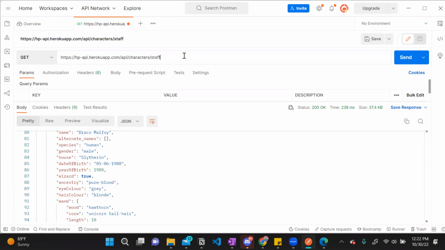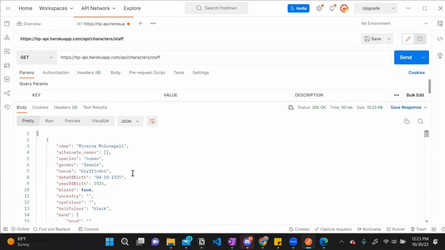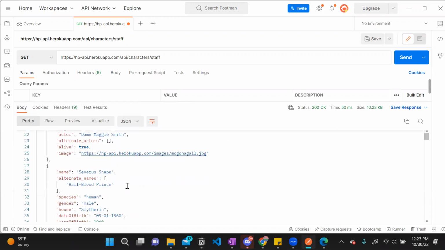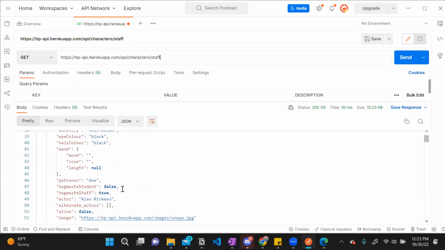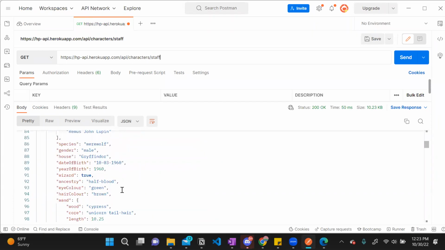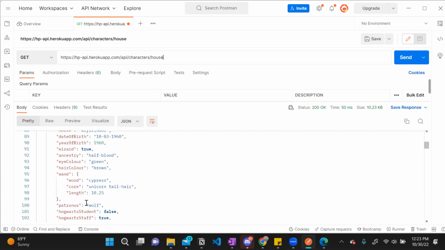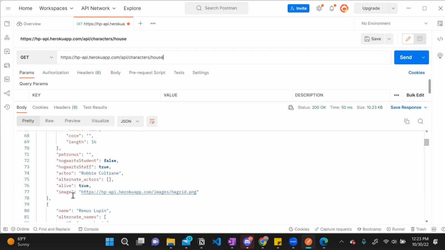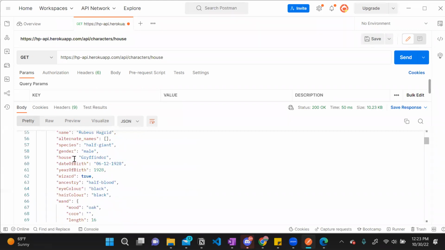Let's just say we want the staff. Okay, and as you can see, we have the staff, right? They don't show Harry Potter and Ron and them on here. You can do house. I think you can just look at the characters' houses or something. Let me see. Maybe. Let me see. You can choose either one, but I don't think it has the house on here. Oh, yes, I do have house.